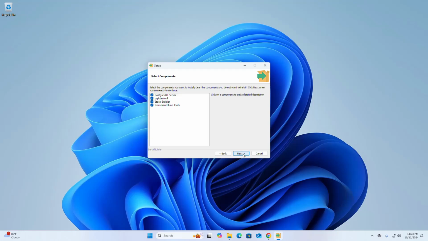Click on next. Now select the components that you want to install, or clear the components you do not want to install. I am going to install all of these components. Click on next. Now select a directory under which to store your data.